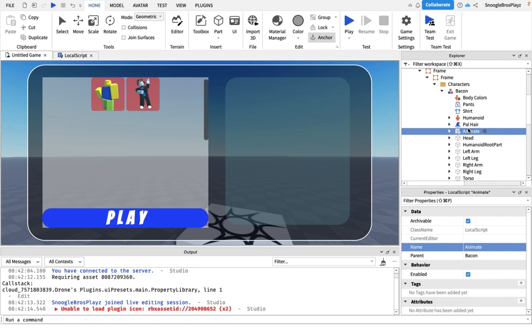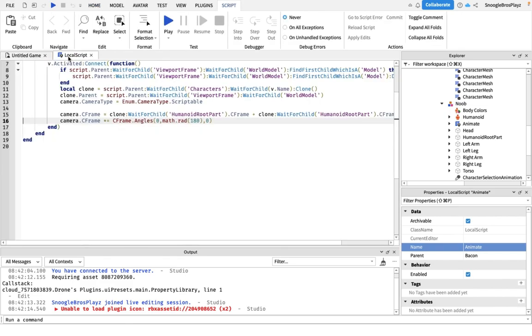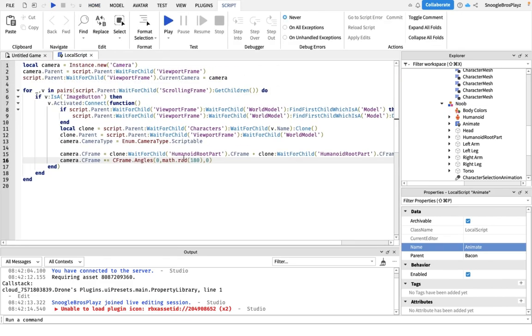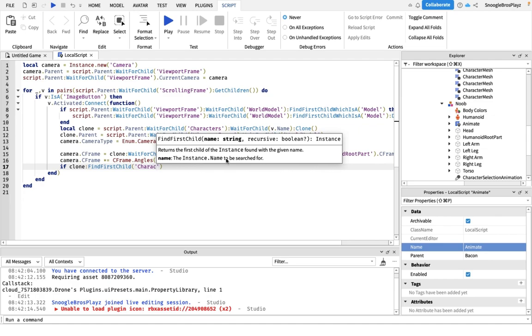Alright. Now that we did that, we actually make the animations play. Now this is going to be pretty simple. We're going to head over to the only script we made. And see, our clone is the clone of the character. So what we're going to do is: if clone find first child CharacterSelectionAnimation.